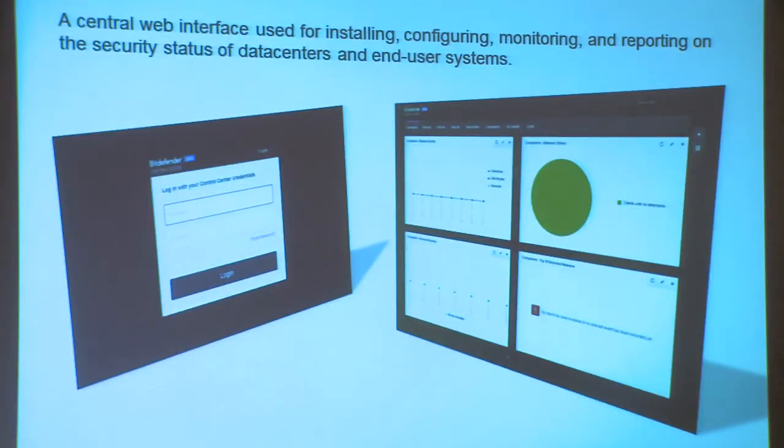So the control center looks like this. You can see on the left side, yes, it's your left side, the login screen. And on the right side, you can see the dashboard. I will be showing you a little bit of the console. I have some wireless connection here, so I can show you.